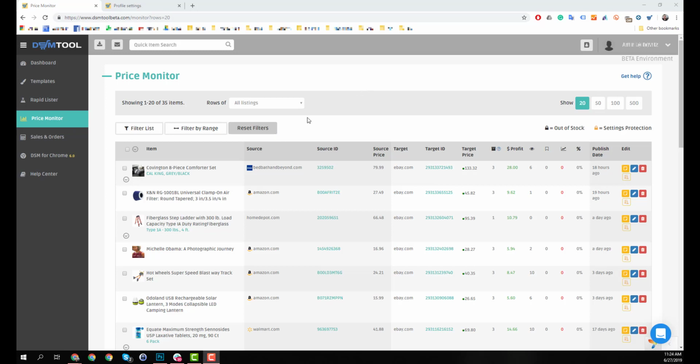So what is the Price Monitor? The Price Monitor goes every 60 minutes to each one of your products and checks their price, their quantity, and their stock level. If a price changes, it takes the new price, recalculates the final price for your store, and then updates your store. If an item goes out of stock, it takes it out of stock on your store as well.